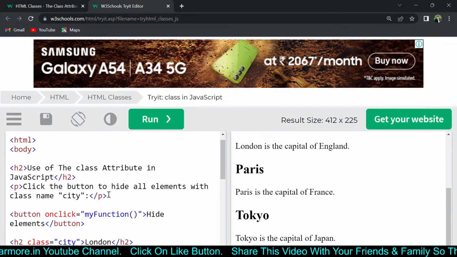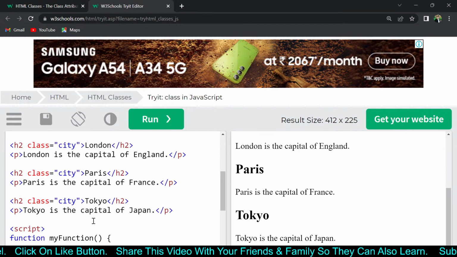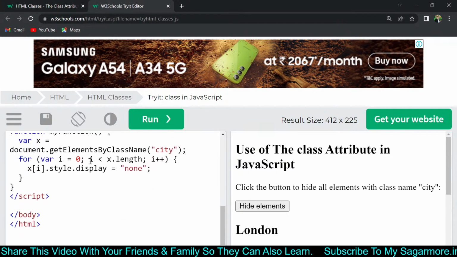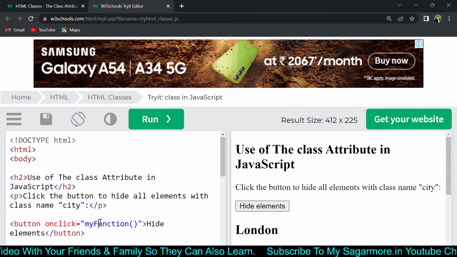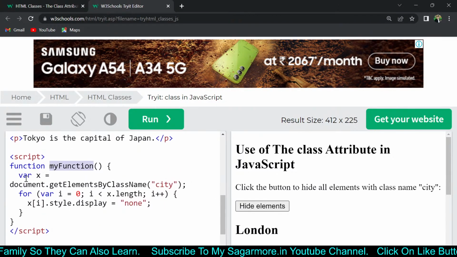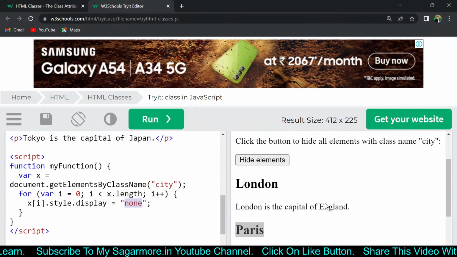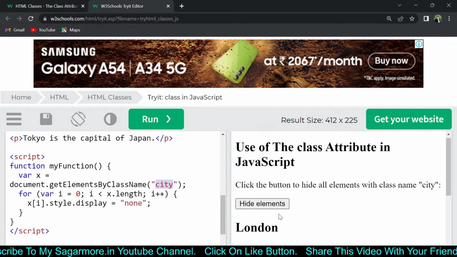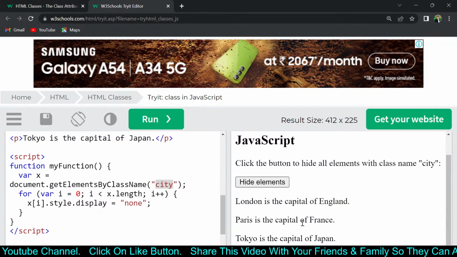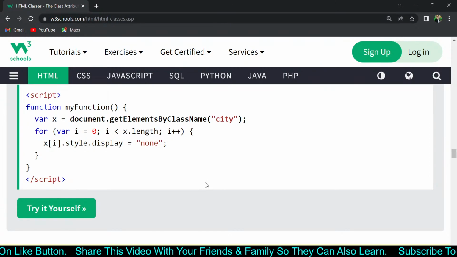These are the classes. Here you can see city class is applied to each of the h2. Here we have not applied CSS, but when I click on this hide element button, it will call my function on click, and that function is just displaying none, meaning it is just hiding all the elements which are declared by city, and you will be able to see the output once I click on this button. Let me click. Yeah, all the headings are gone. So this is the use in JavaScript. You need not know it right now since we are learning HTML.